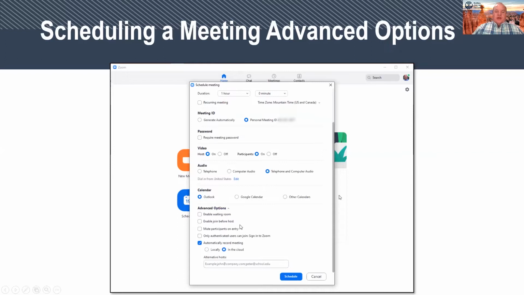When you go look at that, you can also see that there is a toggle for enabling a waiting room. That's where people can wait until the meeting starts. You can allow people to join the meeting before you arrive. That way they can chat or have a conversation before the host gets there. You can also have it so that participants are muted when they enter the room so that you don't have to listen to background noise, children screaming, dogs barking, or otherwise.